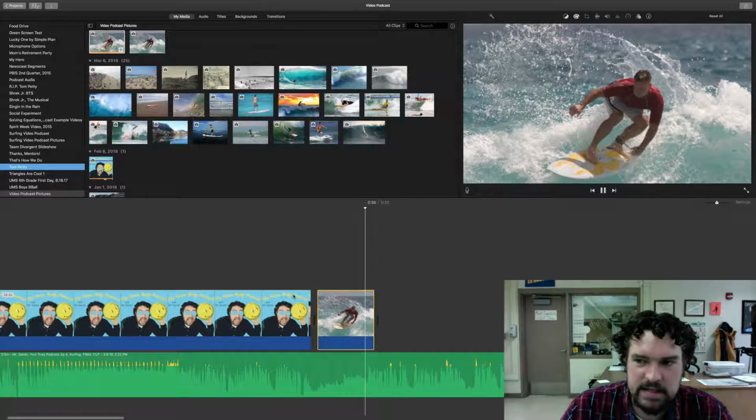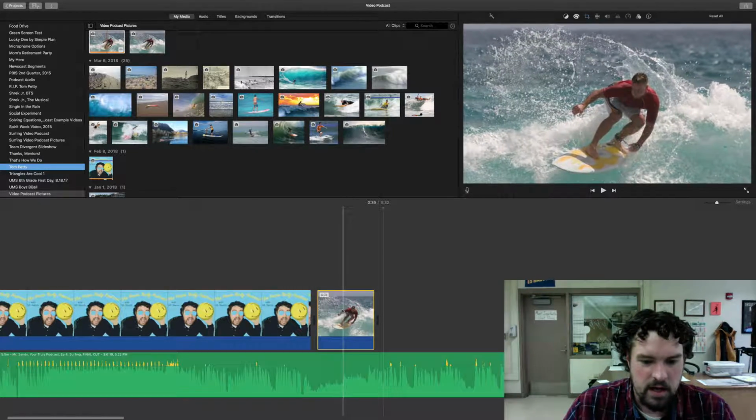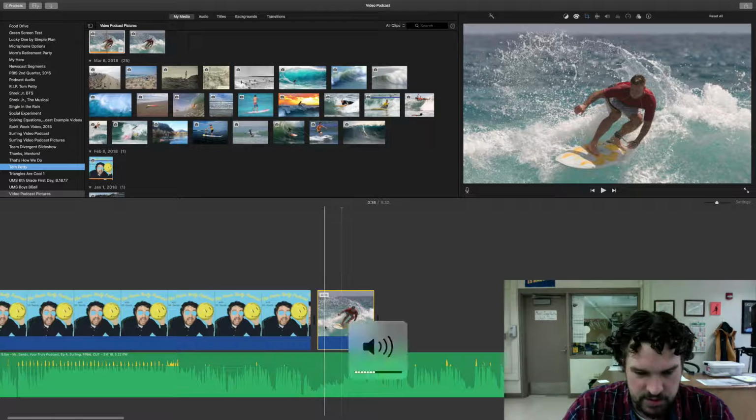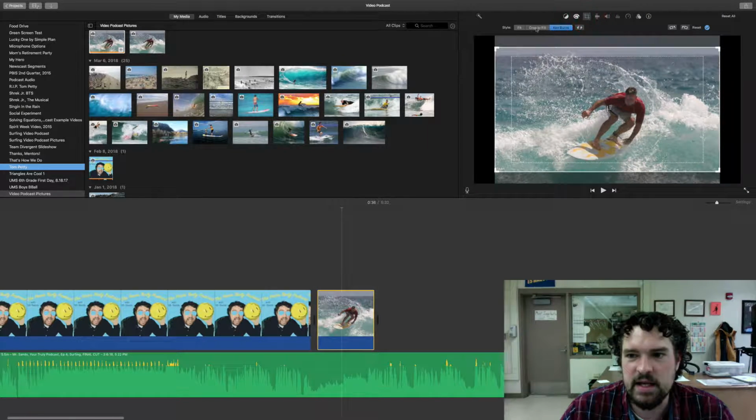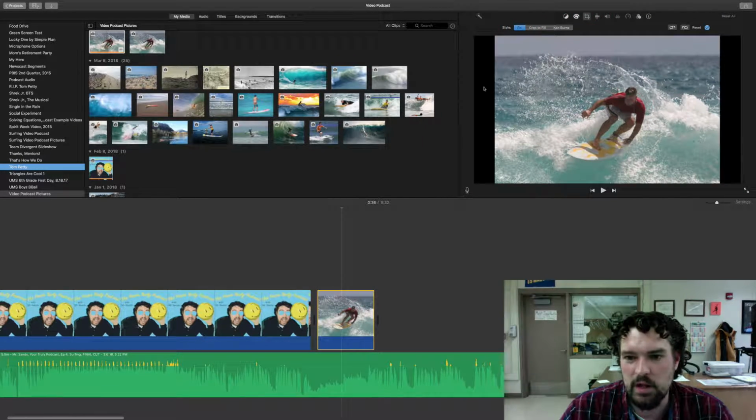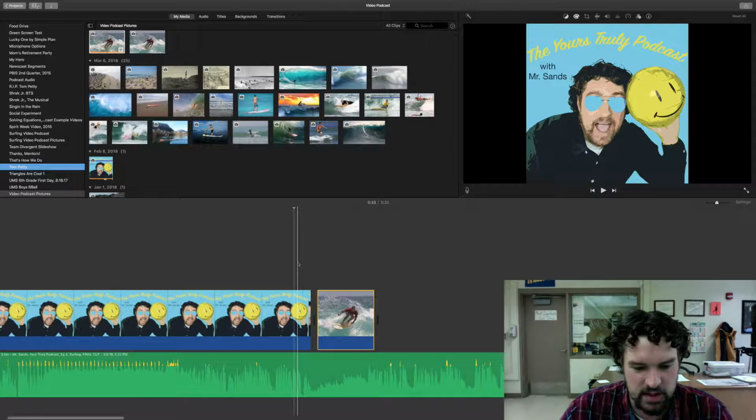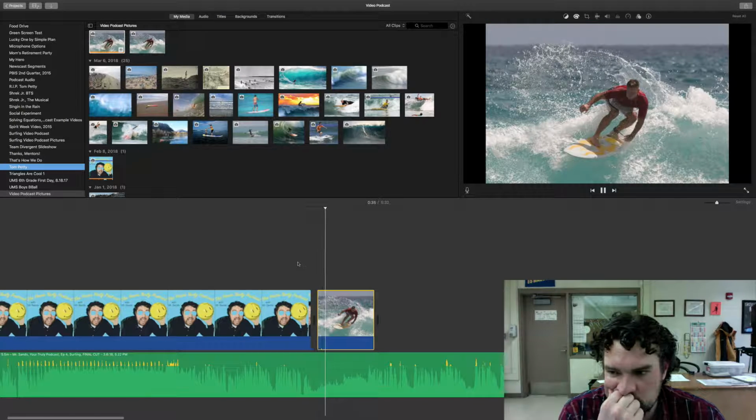Okay, it's not bad. It's kind of cool. I could also, let me go ahead and turn the sound on. I could also, let's say I just want to fit. Well, again, it's going to show the whole photo, but it's going to show these black bars on the side. So what does that look like?